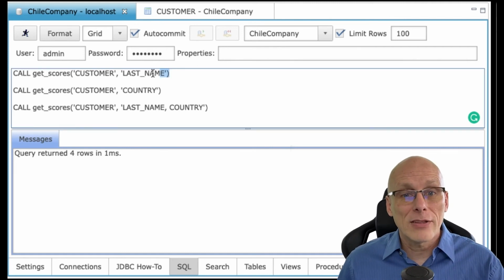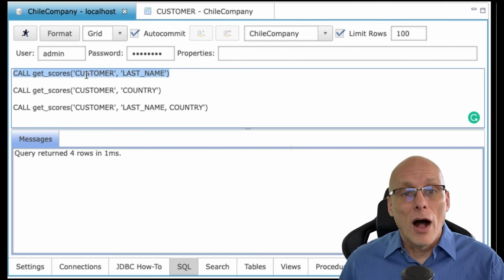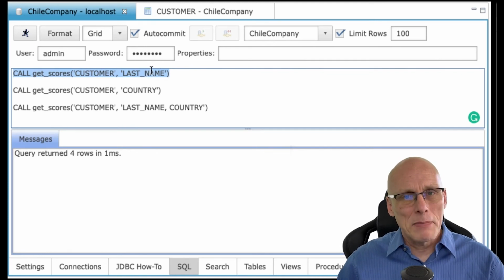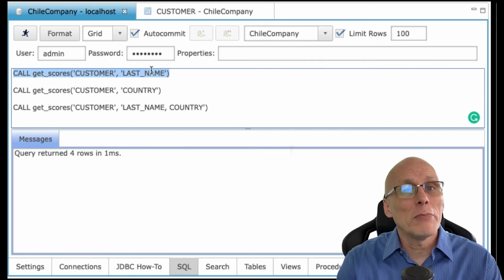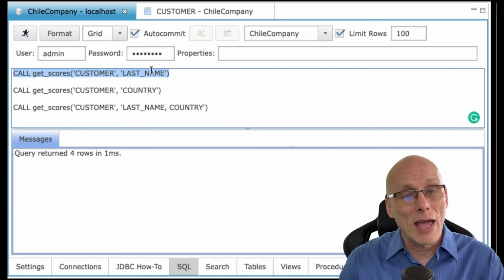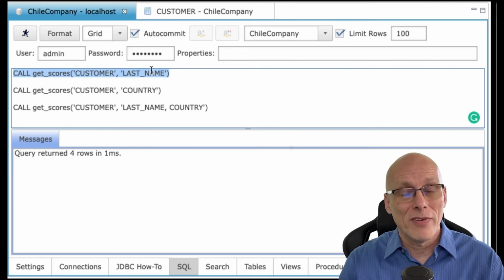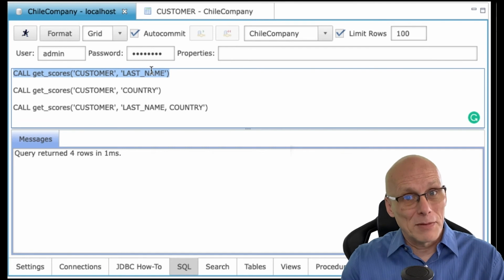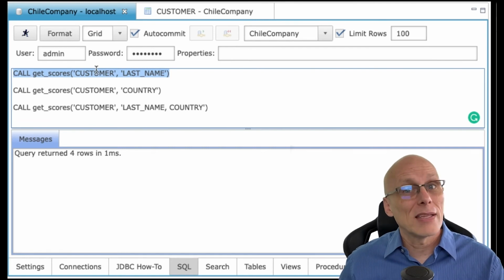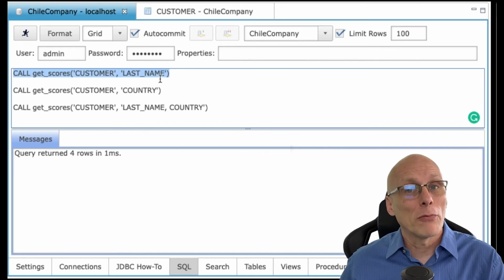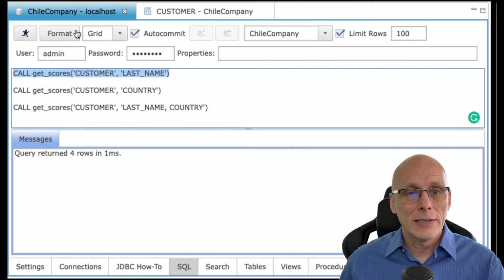So we look at the get_scores call here on the customer table and the last name. You may be saying, well, what does that mean? This would be assuming that we are querying the customer table and we're providing a last name value. So that's what this means. This first value is the table you're interested in. The second one is the list of columns that you will be providing information for in your where clause. As you can see here, we have last name and country. We'll be looking at that one shortly.